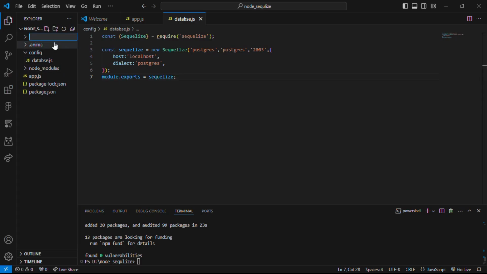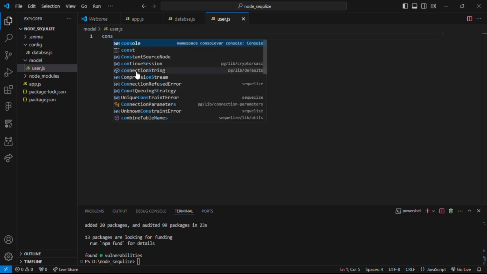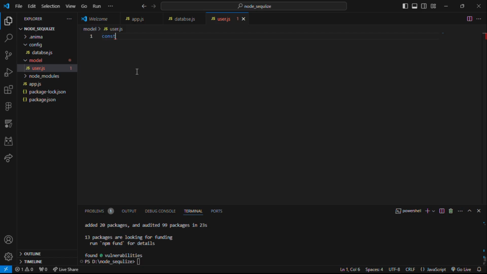Now add another folder named models and create a file user.js. This file will define your table and its columns. We will use the DataTypes method from the Sequelize package. Import the config file too.